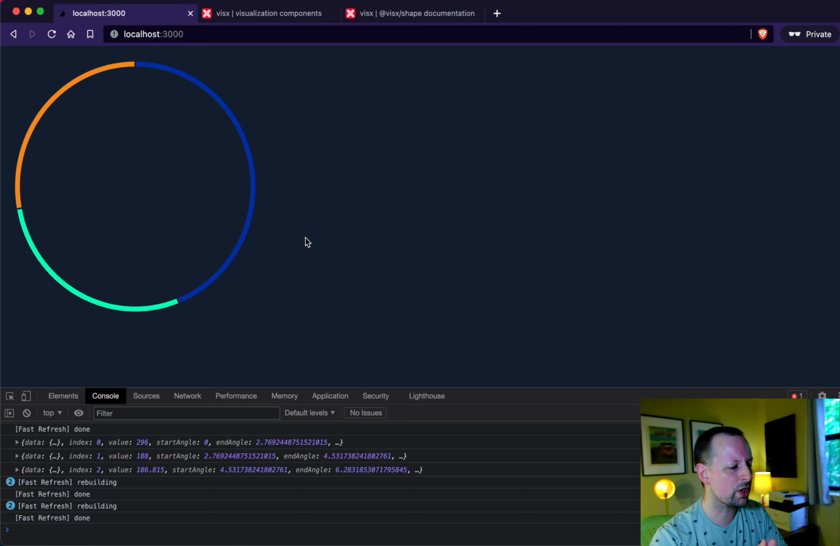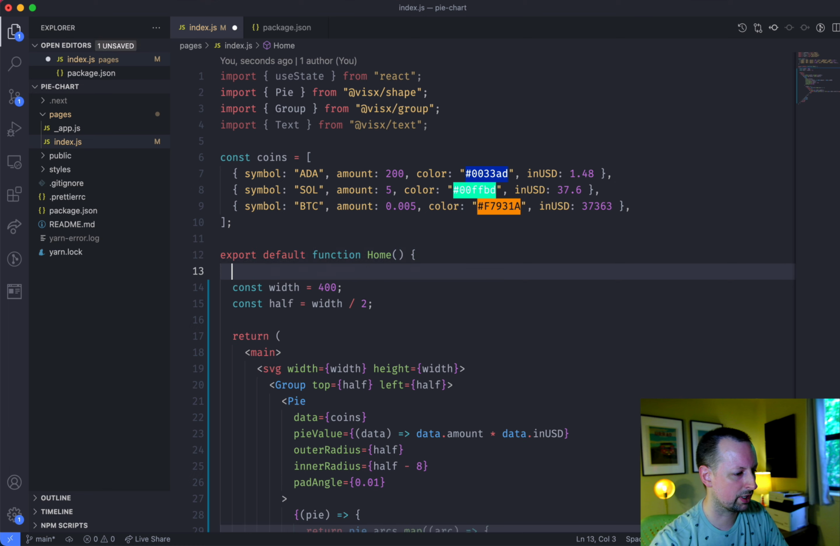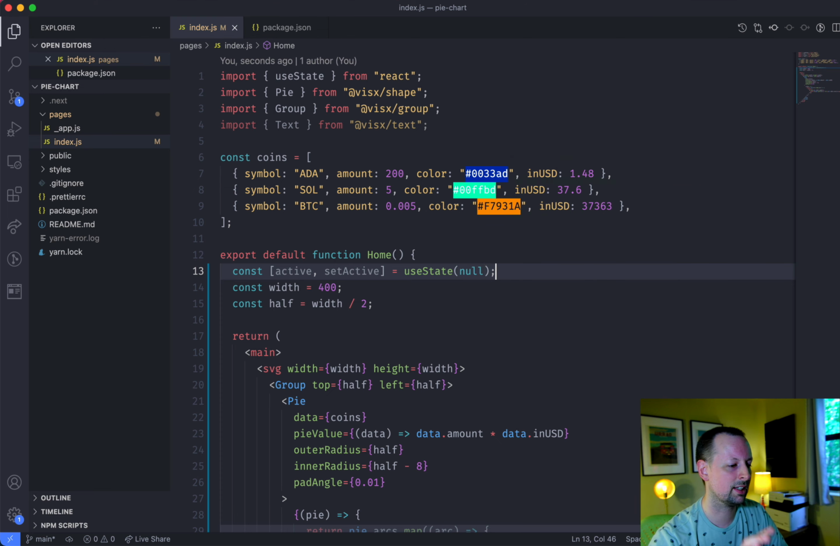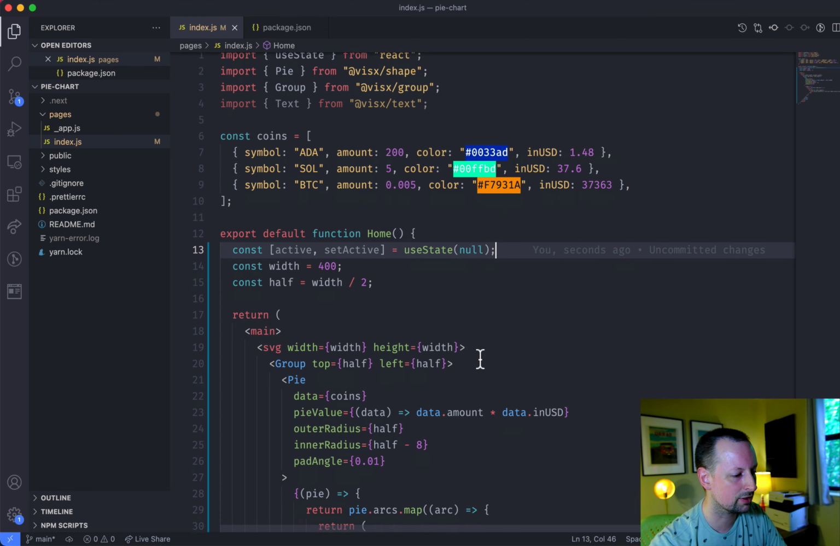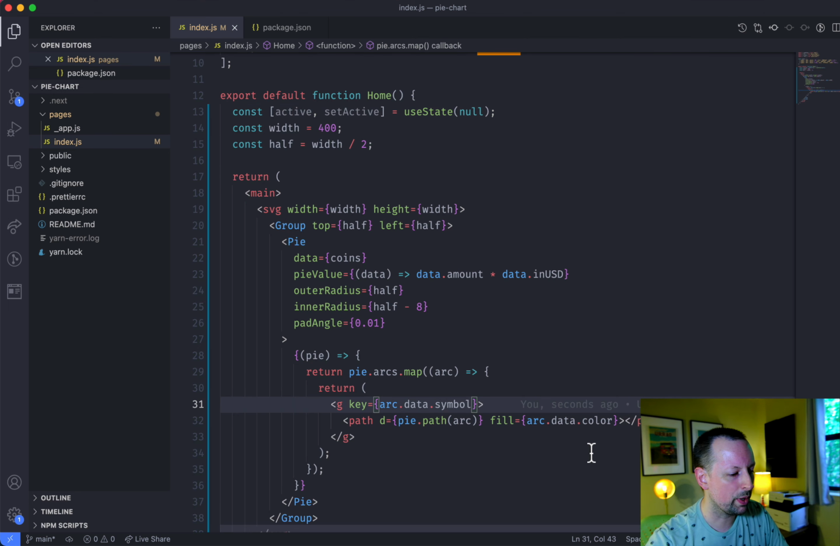So how do we know which one I'm hovering over? We're in React, so why don't we store it in state? I've already imported useState. So we're going to come here and store the active, basically whatever you're highlighting. So set active, it's going to be useState, and there'll be nothing at the beginning. There's nothing active. And how can we track which one you're hovering? Well, we can use two events, and that would be onMouseEnter.